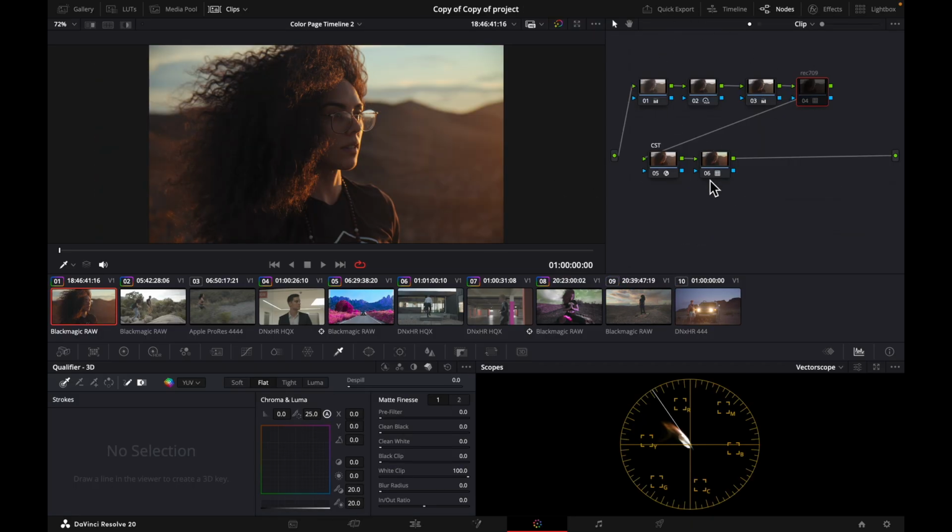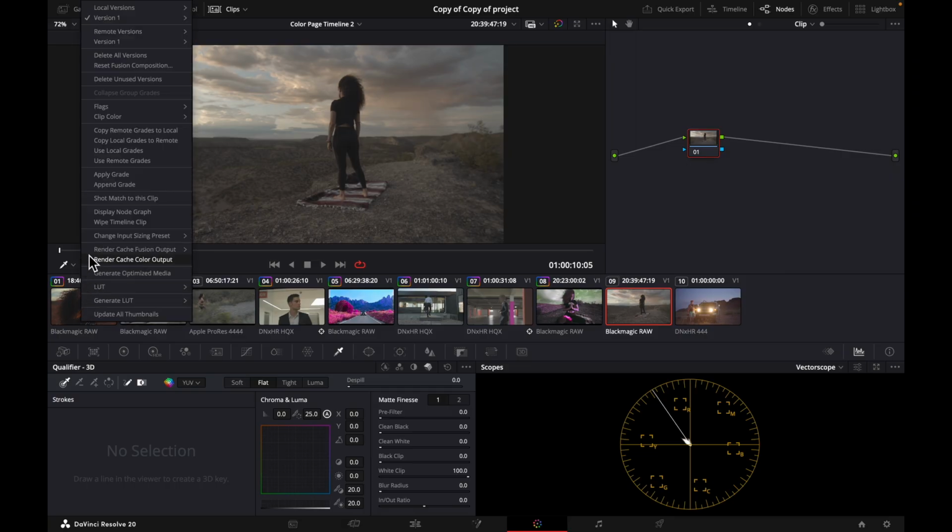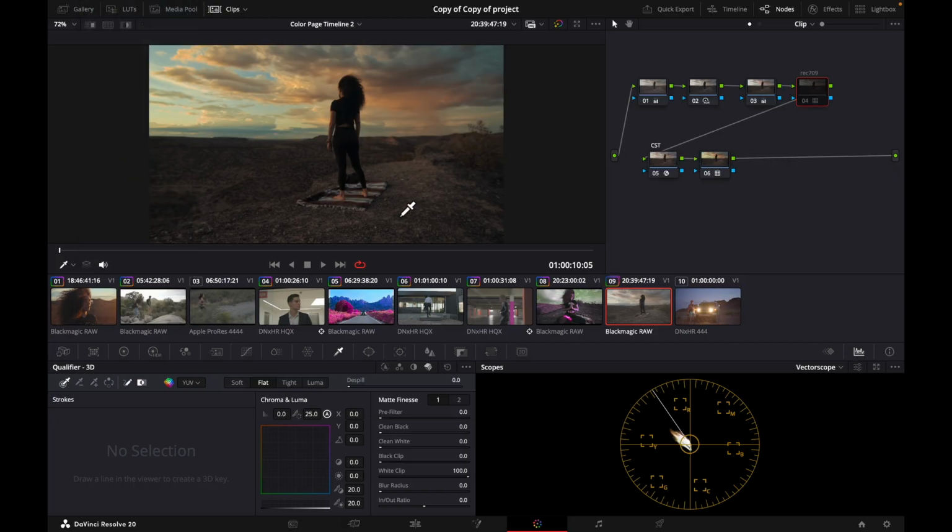So let's copy this grade and put it on a different footage and see how it behaves. If you want to copy your grade from a particular shot to a different flat shot, you can just click on the footage, right click on the one you want to copy the grade from, and go to apply grade. All right, and look at what we have here.